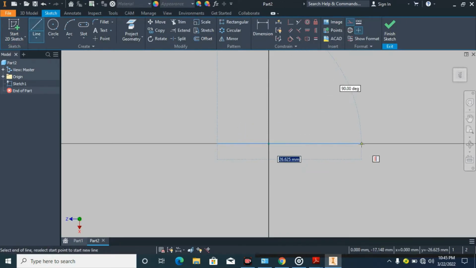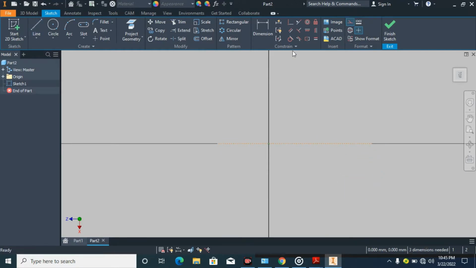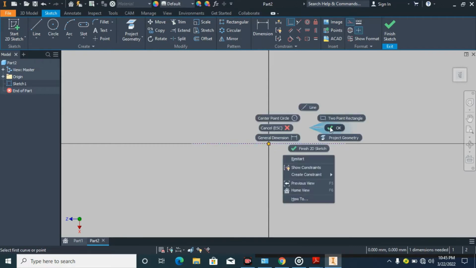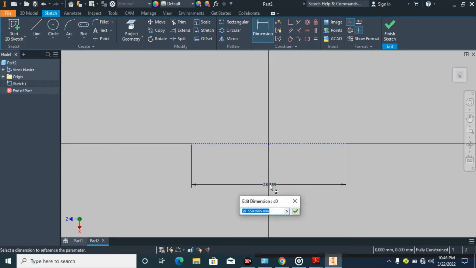And just draw, don't mind the position, just draw it. Then you can now take the center point and constrain it to the center point of the interface. Then we can dimension it using the dimension. The diagram is 120 mm.